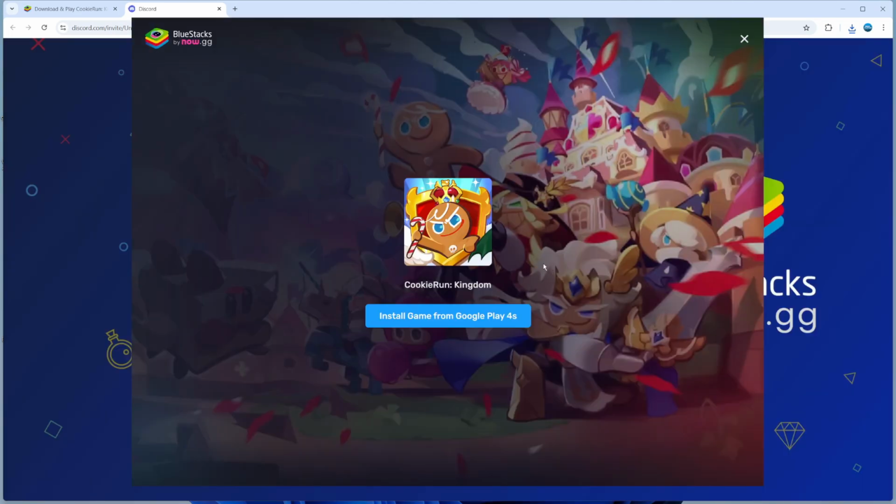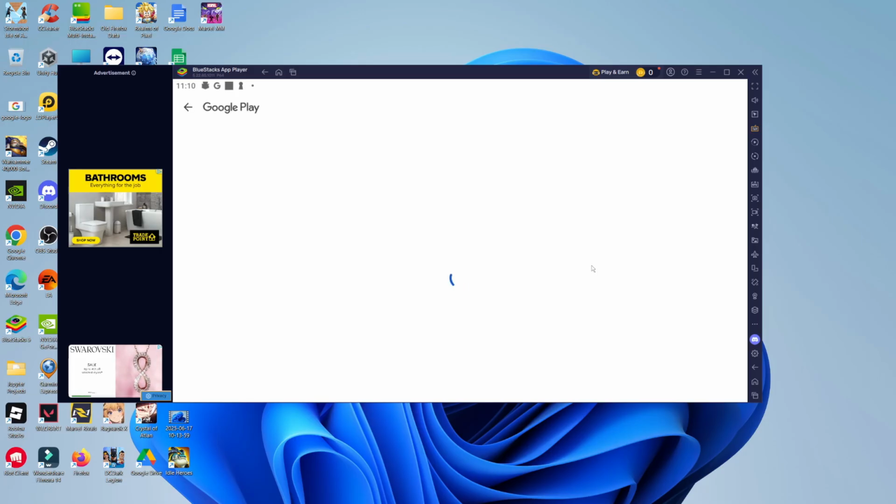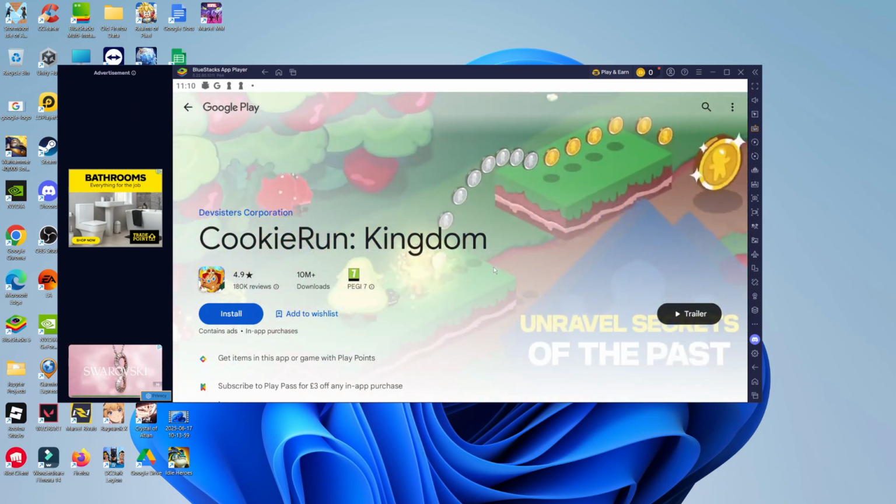If you did click the link in the description below, it's going to take you directly to the install page for Cookie Run Kingdom. So when you launch Bluestacks, this is what it's going to look like, and you're going to see a button which says install from Google Play. Give that a click, and it's going to take you to a screen like this, where you can go ahead and install Cookie Run Kingdom.